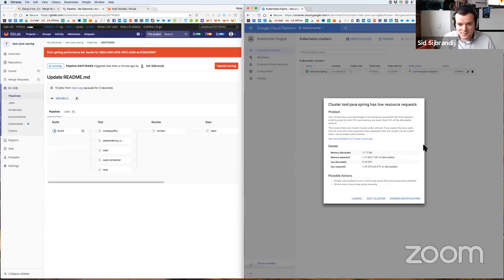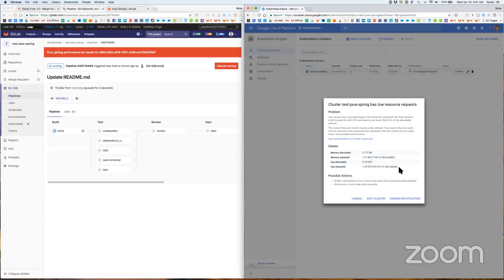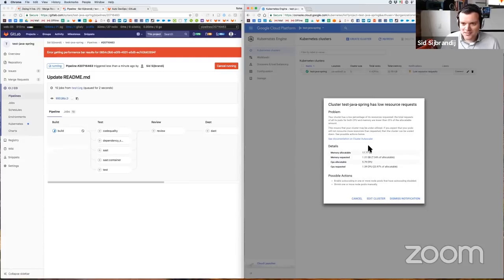Okay, it seems to be going well. It has low resource requests. It seems that we have enough resources, right? That's saying that there are low resources, meaning that the amount requested does not match what you actually have provisioned. It's actually trying to be helpful, and then you know that your cluster is currently too big for the fact that there's nothing deployed on it. Oh, wow. Thanks, Google.